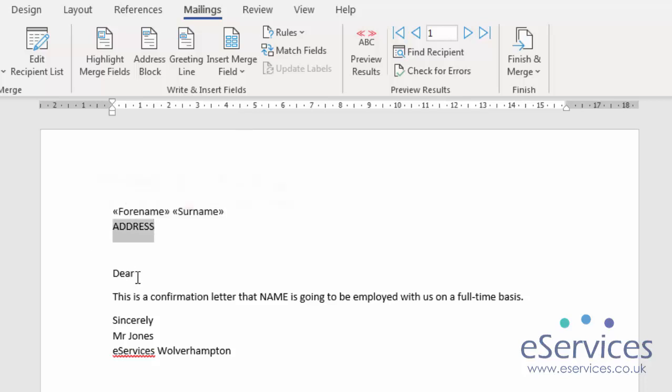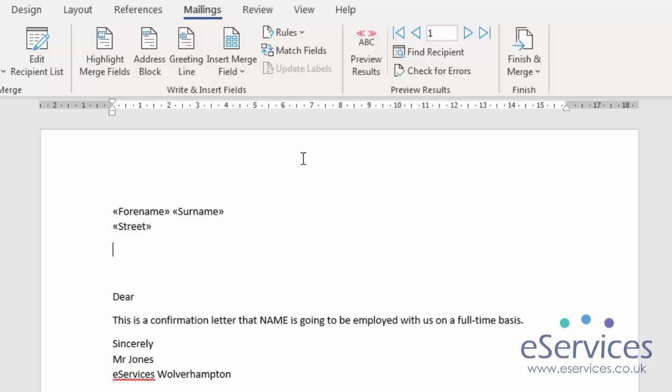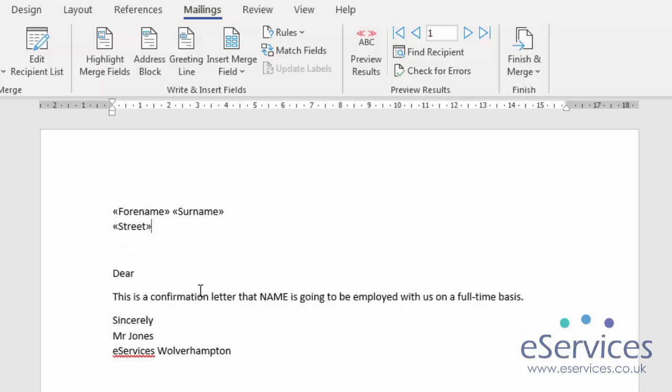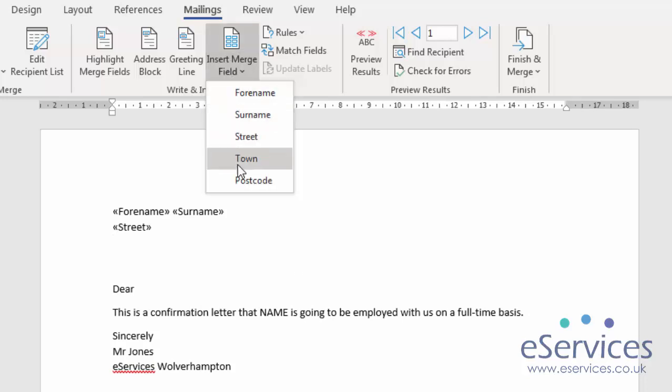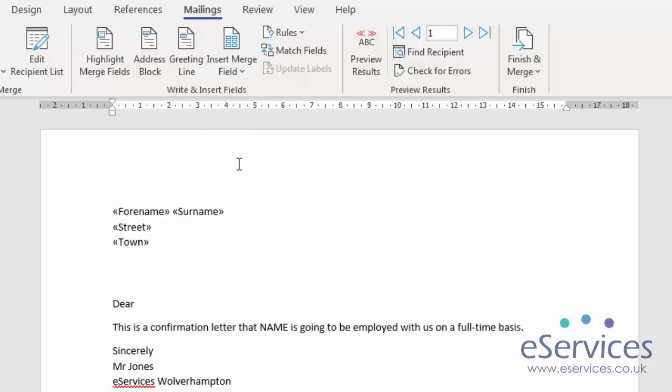We can then highlight the address, Insert Merge Field, Street. I want it to be on the next line. Quick tip, if you press Enter and you have that little line break there in Word, if you press Shift and Enter, it goes directly to the next line. So I can go Insert Merge Field, Town, Shift and Enter, Insert Merge Field, Postcode.